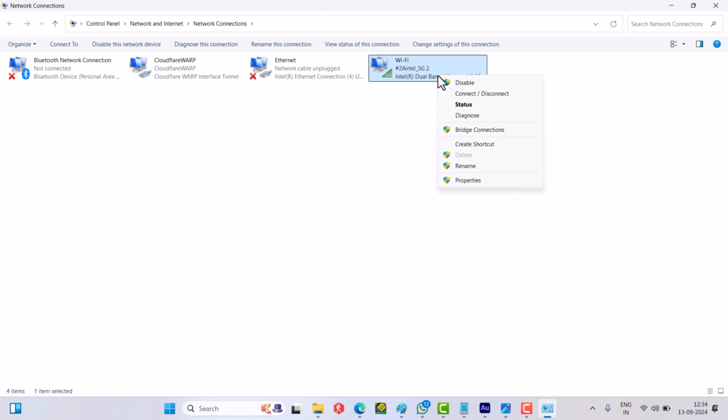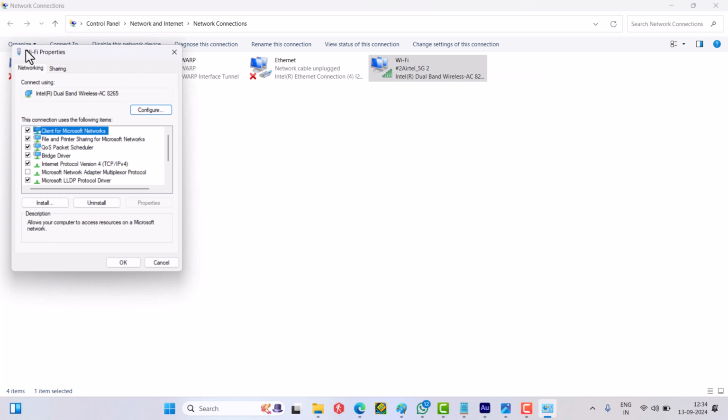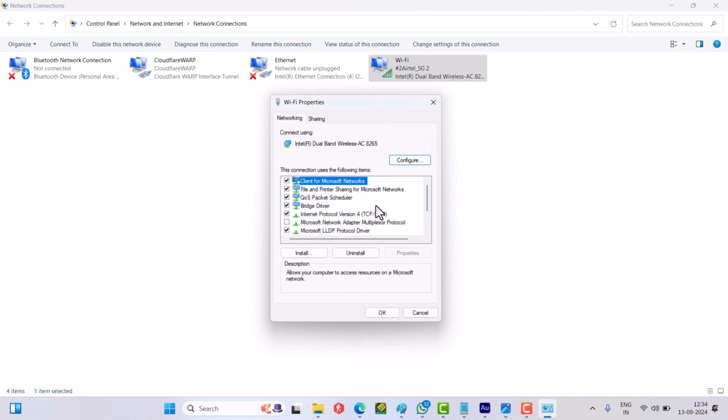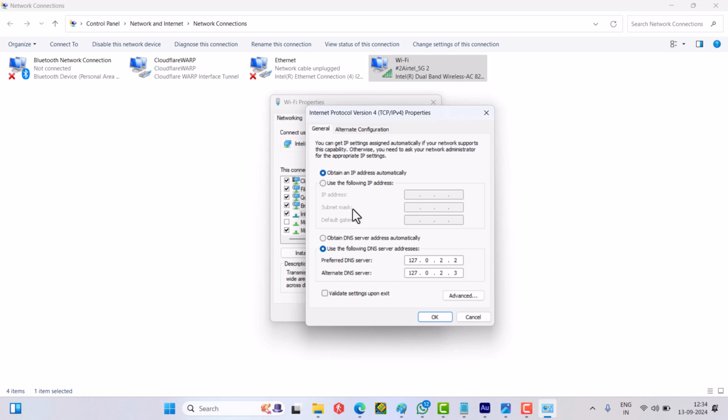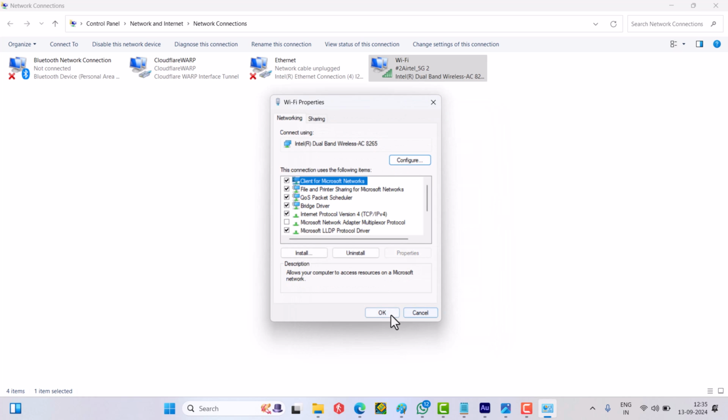Now right click on the network adapter again, then click on Properties. Locate Internet Protocol Version 4, double click on it and this window will open. Here make sure the "Obtain an IP address automatically" and "Obtain DNS server address automatically" options are selected. If not, make the changes, click OK twice.